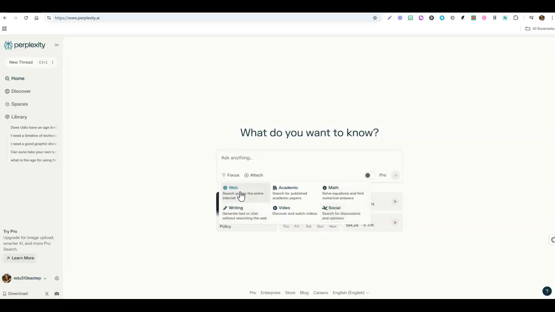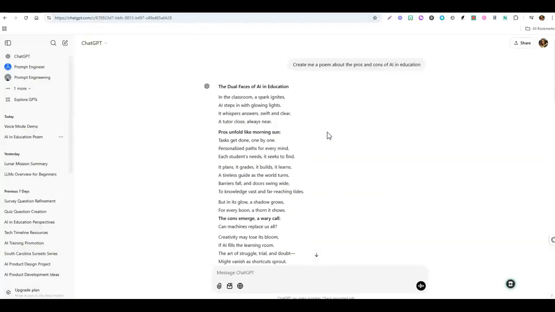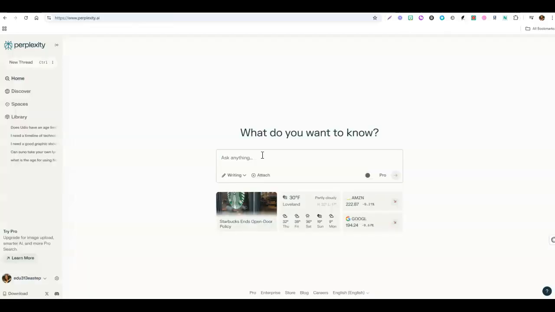So this idea that you can choose to have it focus in a certain area really helps it to hone in its search. We also have this option to attach text or a PDF, and you can see we're on the free version, so we can do that 3 times today. So let's do writing first, and we will ask it our same question about the poem. So let's come up here and grab this and see how Perplexity does in its writing.